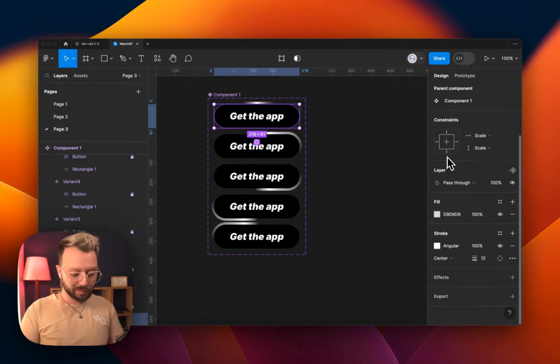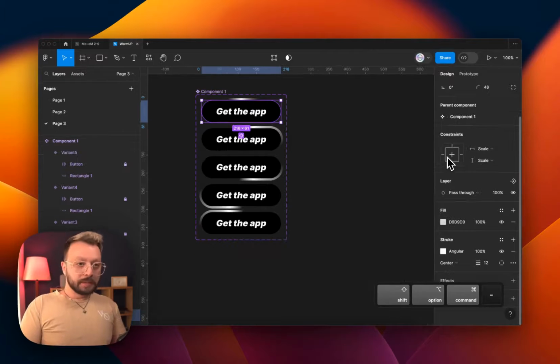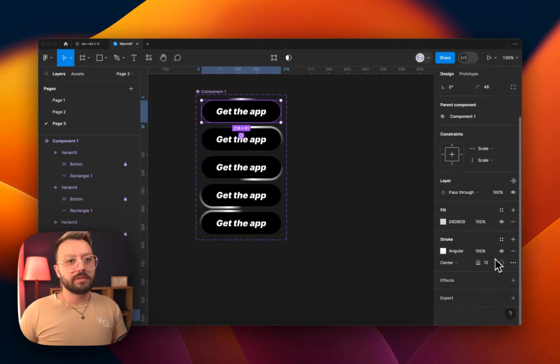Right now my camera is in the way. One second.